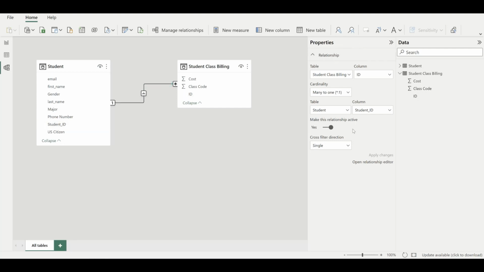And if you look to the right, it will tell you that the student's class billing table with column of ID, this ID column, is connected to the student table based on the student ID. The cardinality, meaning the relationship type, because we have different relationship types. The relationship type for this one, as we can see, is many to one. So this just means that many children can belong to one mother.